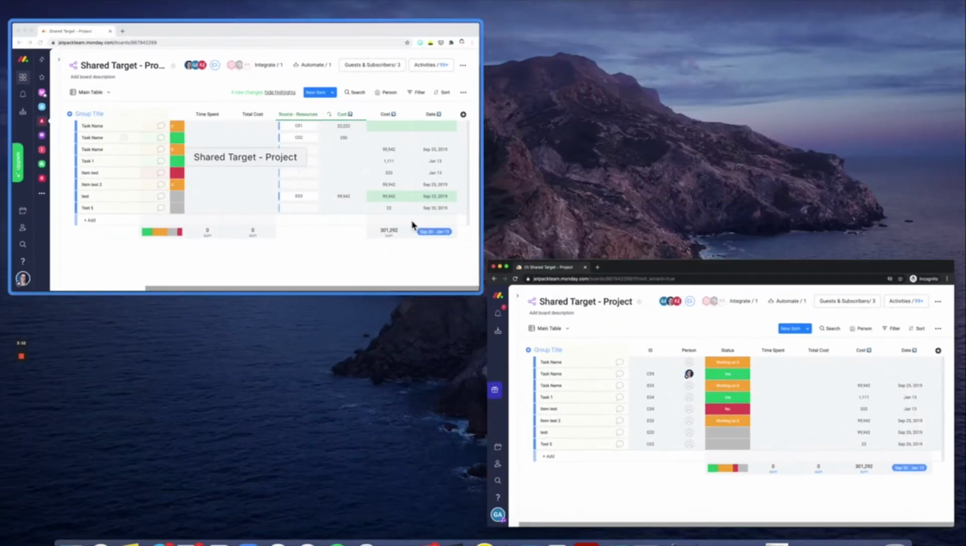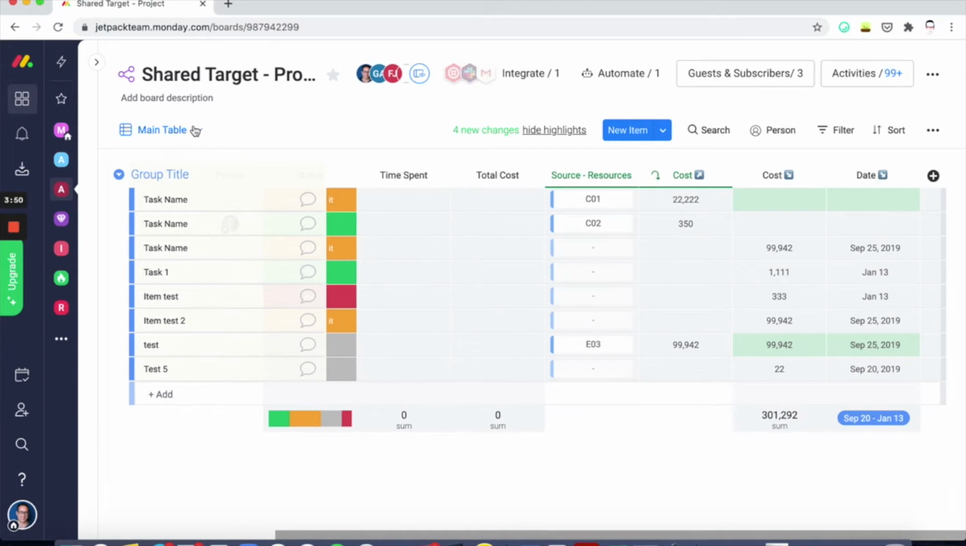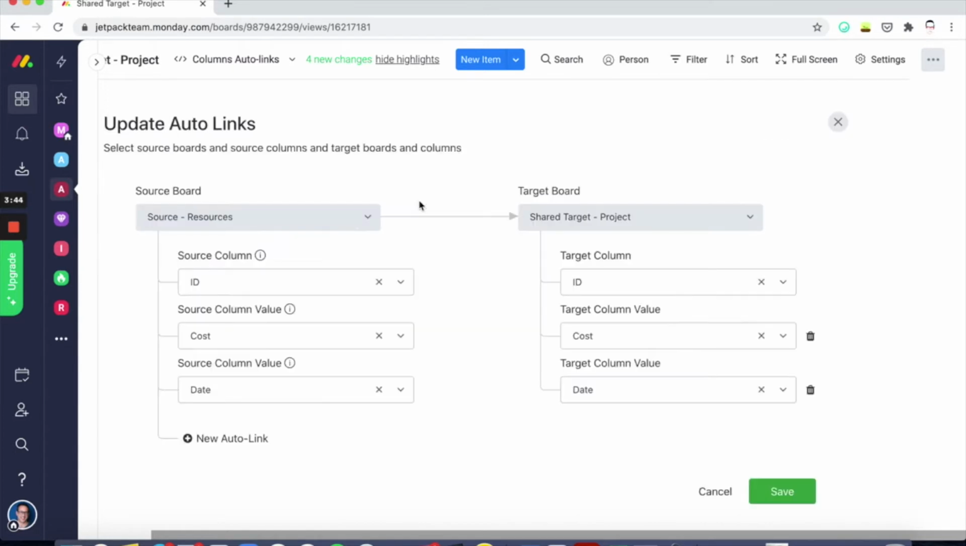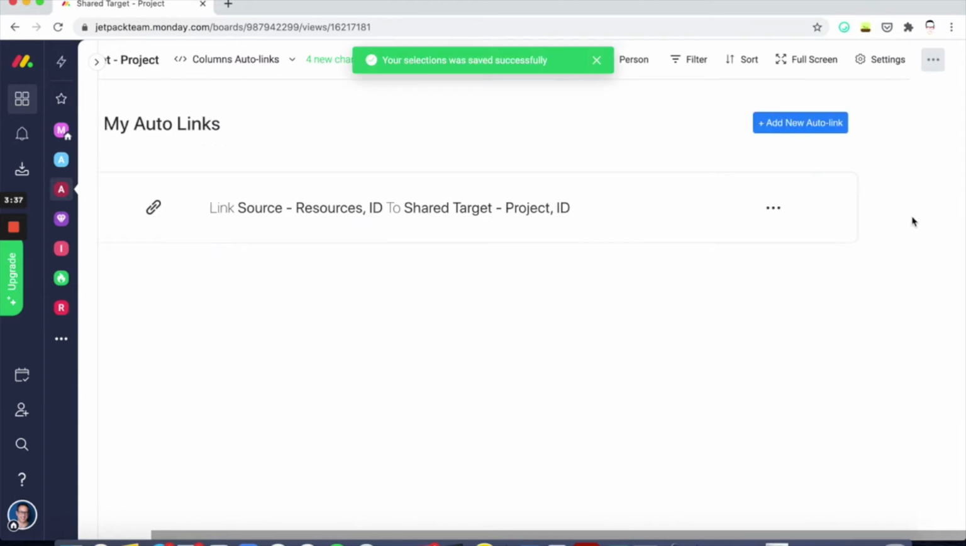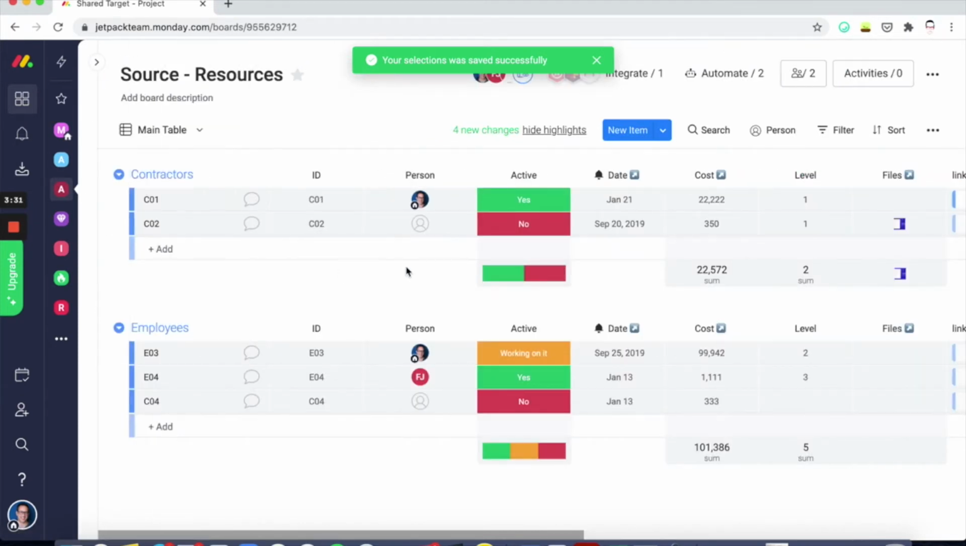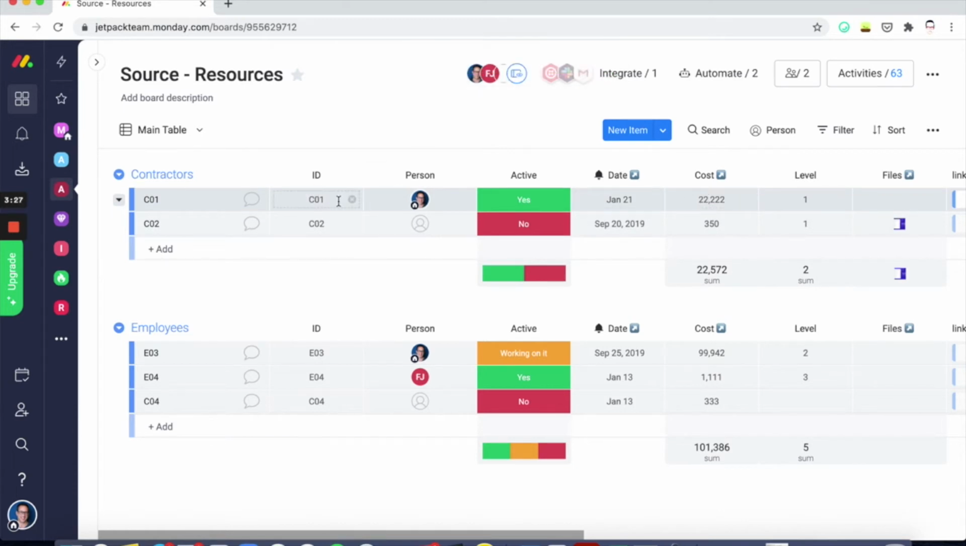So if I go here and show you how I did it, I basically installed the column auto-link app. I linked the ID column to cost and date and saved it. So if I go back, I changed something in the source board. For example, I changed the cost for C01 to 500.